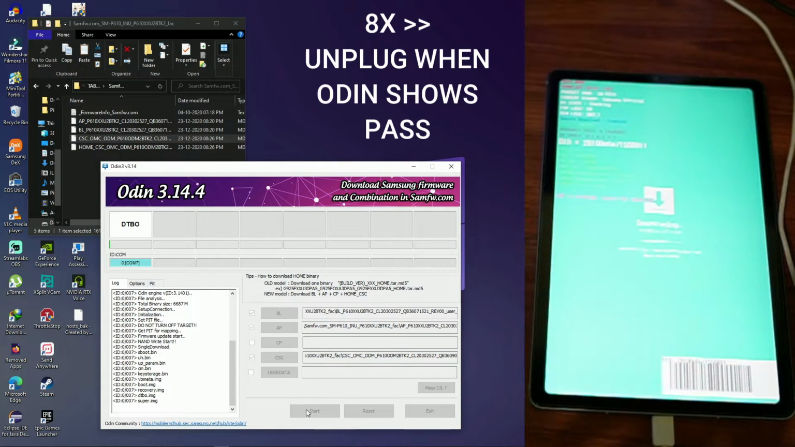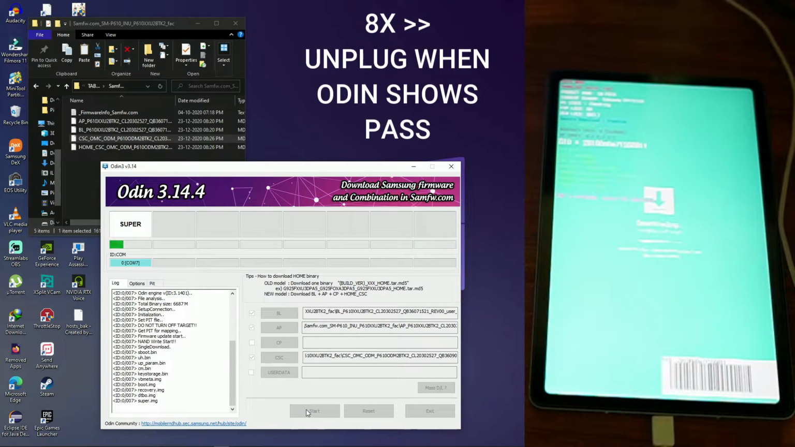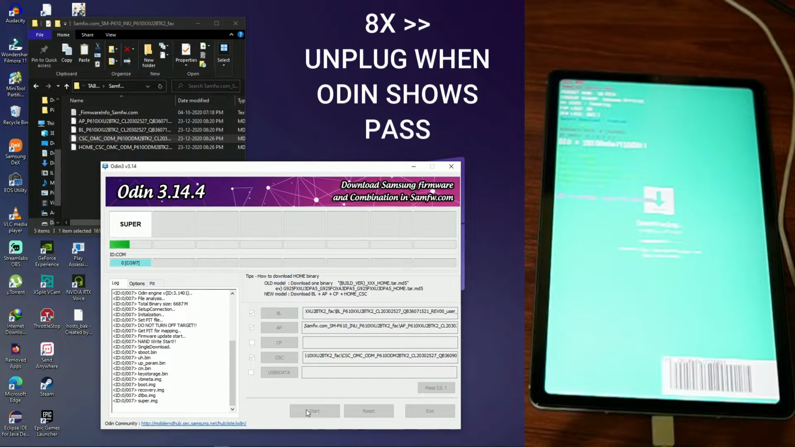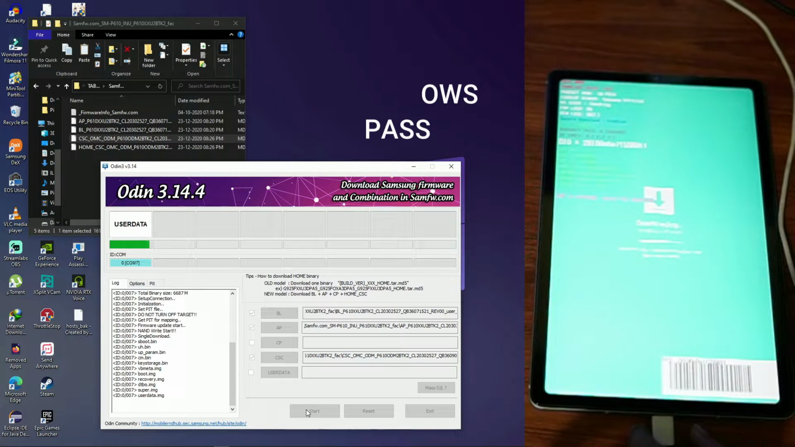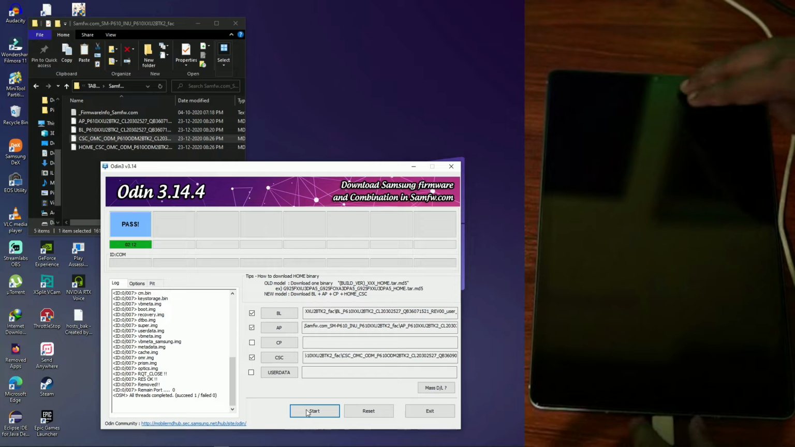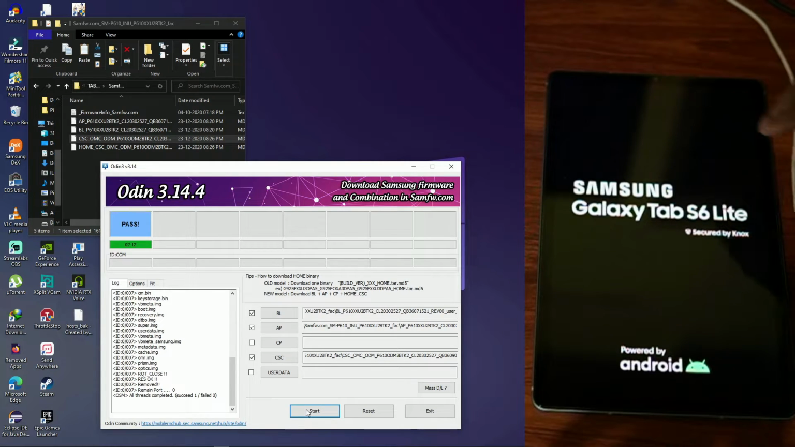Now just wait and watch, and the time will depend on the specific device and also the firmware size. For me, it took just over 2 minutes. Unplug the device when ODIN shows pass. That's it. Just wait for the first boot, which will take longer than usual. For me, it took about 3 minutes.